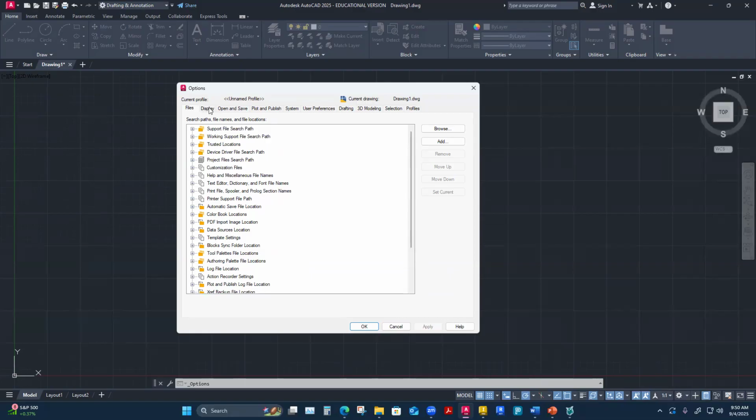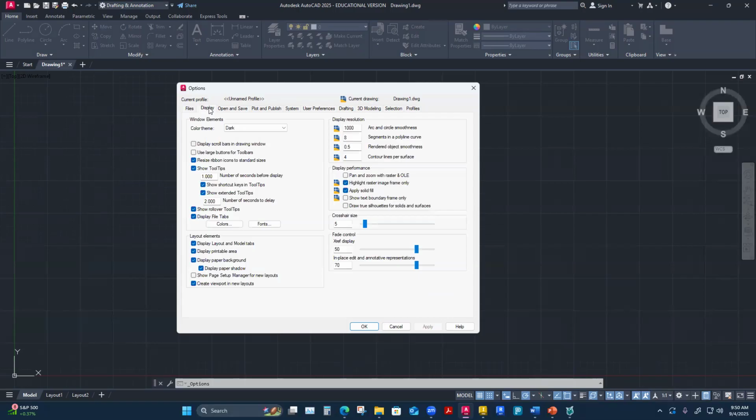My display tab here is where I really get to change things. I'm on dark mode right now, which really is everything dark, right? And what I found is it's kind of hard to see when I'm drawing and what I'm clicking on. So I run mine on light mode.